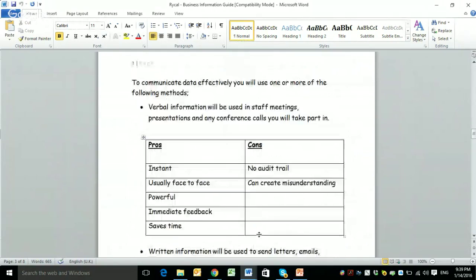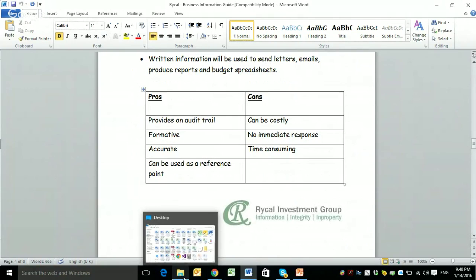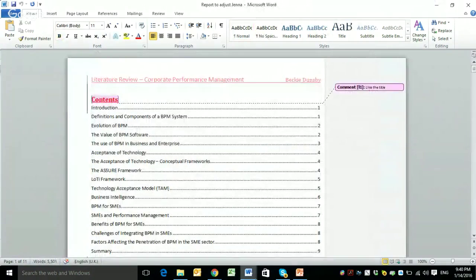The disadvantages of it, obviously, it's difficult to make it look fancy. For example, like putting tables in or diagrams. Sometimes putting pictures in and stuff like that can be a little bit more difficult. How did you find it, Lisa?